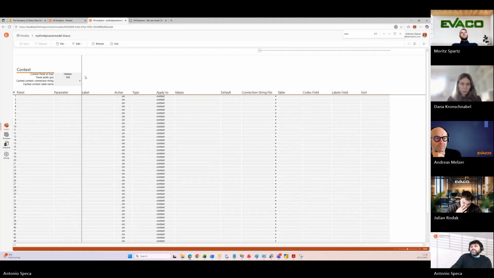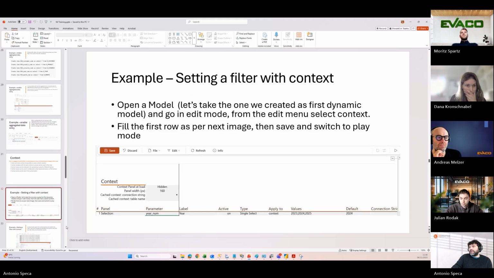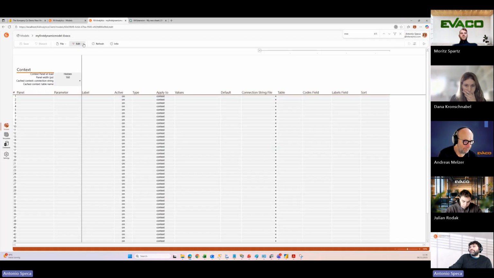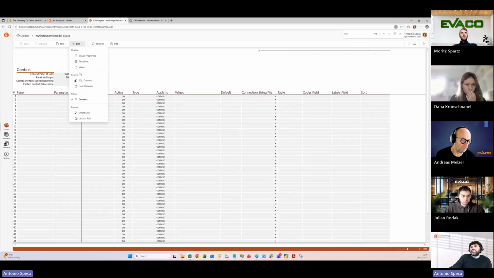So, exercise. Let's move to the context. And let's set a filter. So we open our dynamic spreadsheet. So I don't know if you have this one, the dynamic one. I added 2 rows. I don't know if you did, but in any case, navigate under the context with the edit menu. So filter context and start to fill one of the rows.